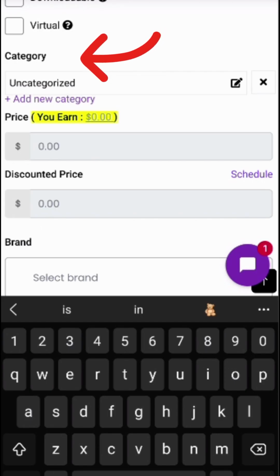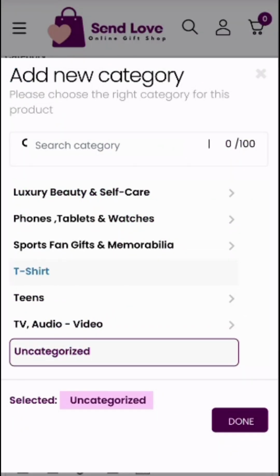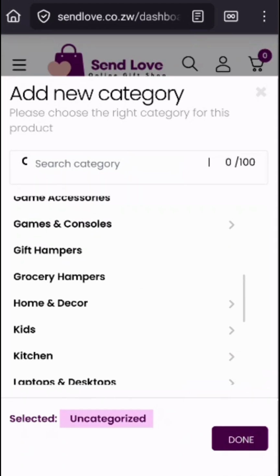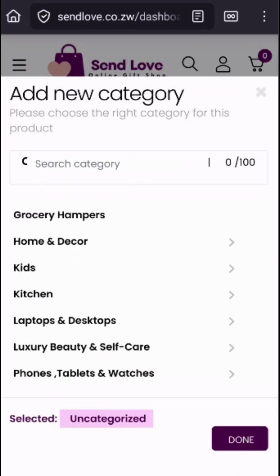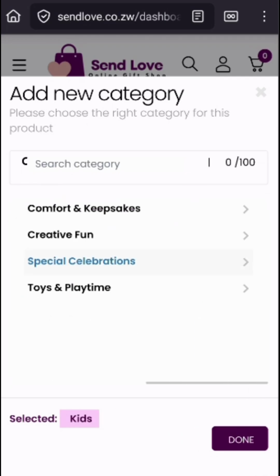By default, this product is not categorized. So you have uncategorized selected. Click on uncategorized, and then you could either scroll down through the categories that are listed here to find the one that you want. For example, I can select kids. So once I've selected kids, at the bottom it shows me that I've selected kids, and then I can click on done.